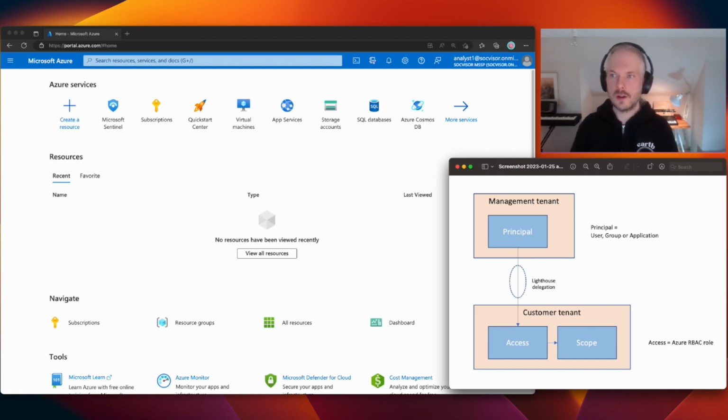And the key thing here is that we are talking about Azure services and Azure roles. So you can delegate access to Microsoft Sentinel, for example, because that is an Azure resource. It uses Azure RBAC roles, such as Sentinel Responder. So a security analyst could have Sentinel Responder access to all of the different customers with one user identity, with one login from the management tenant, and from there they can see all of the customers.